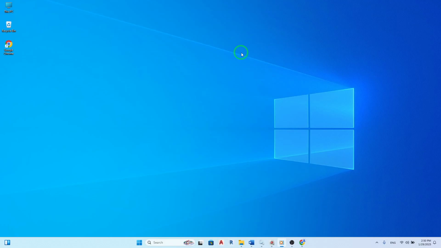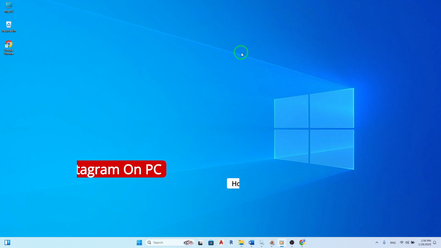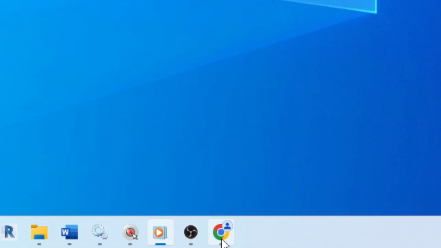Welcome. Today, we're diving into a step-by-step guide on how to delete your bio on Instagram using your PC, especially after the recent updates. Whether you're looking to refresh your profile or just want a clean slate, this process is straightforward. Let's get started. First, open Instagram in your web browser.